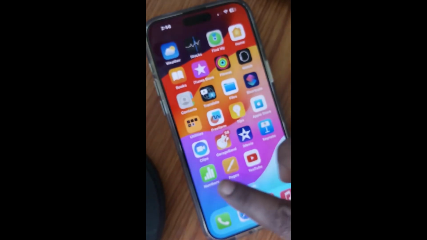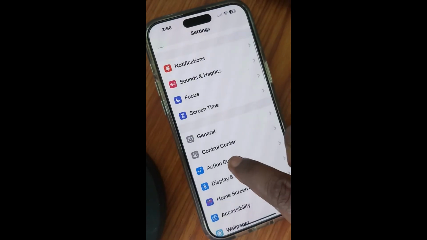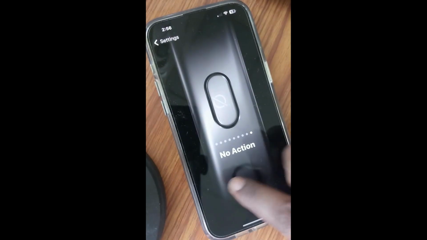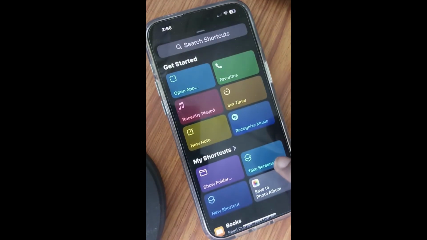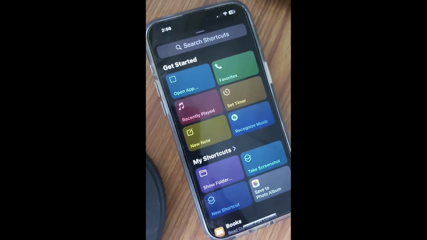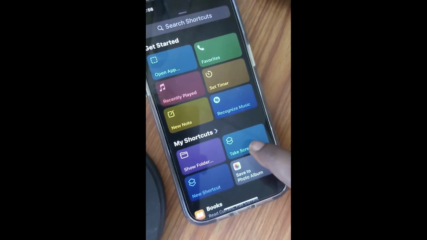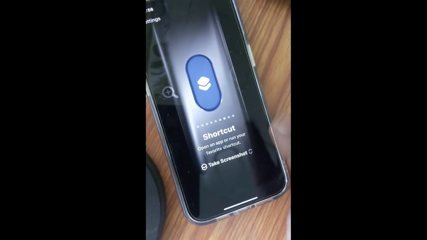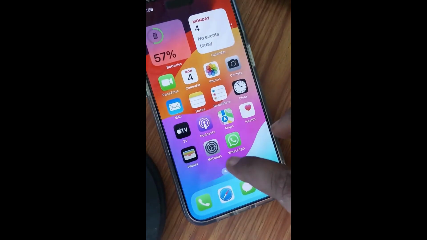Now close the window and next tap on settings. Here go to action button and slide, and go to shortcuts, choose shortcuts, tap on it, and here choose take a screenshot, which you have created recently. Now take a screenshot is successfully added to your action button.